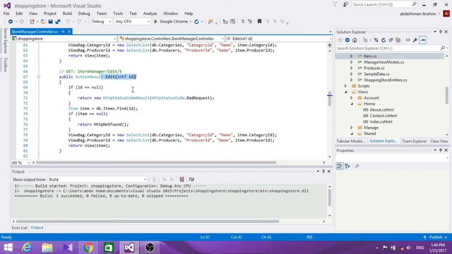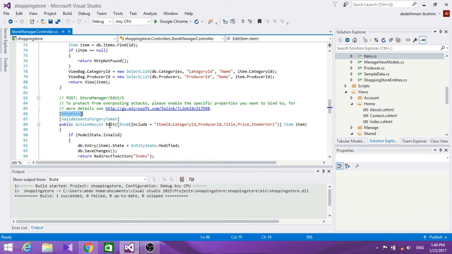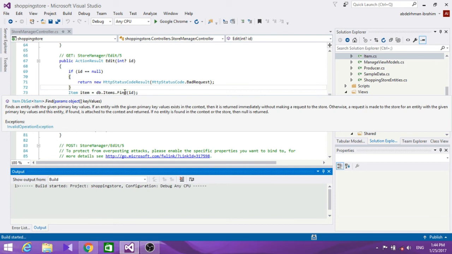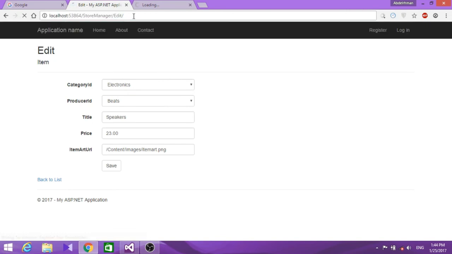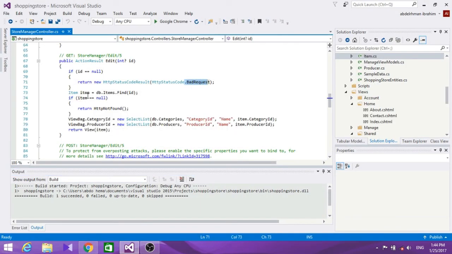Let's take a look at the edit here, and as you can see, the edit also has a get and a post method. If the user has no ID, so the ID is null, it's a bad request. If we go ahead and build this one and run it, let's get into edit. If we delete the ID, it shows us a bad request. But if it does have an ID, if it's not null, it will show us the category name and ID for that item.